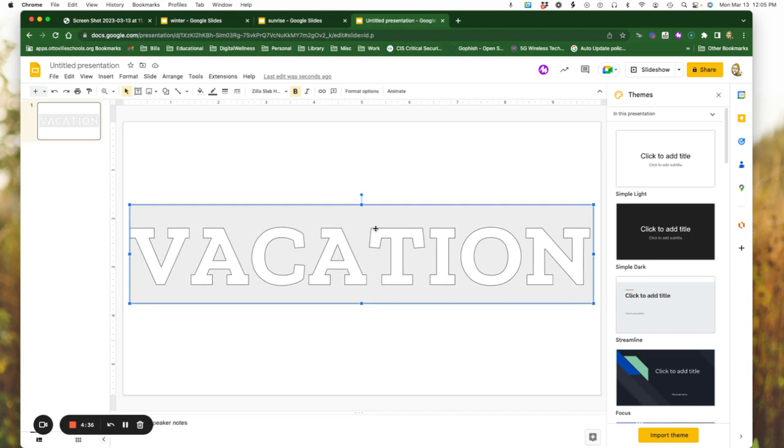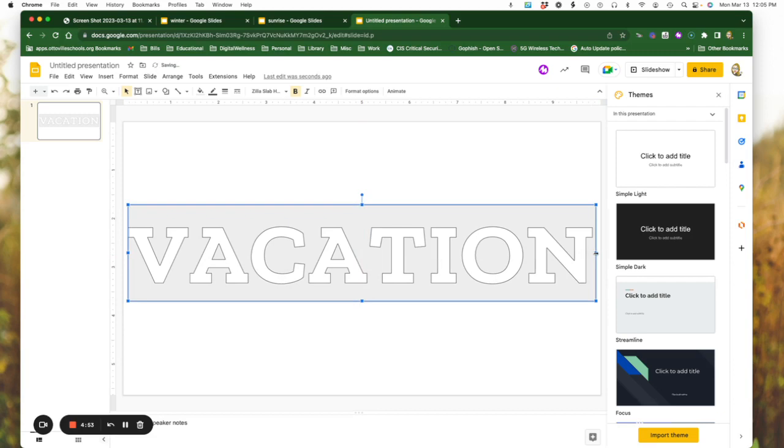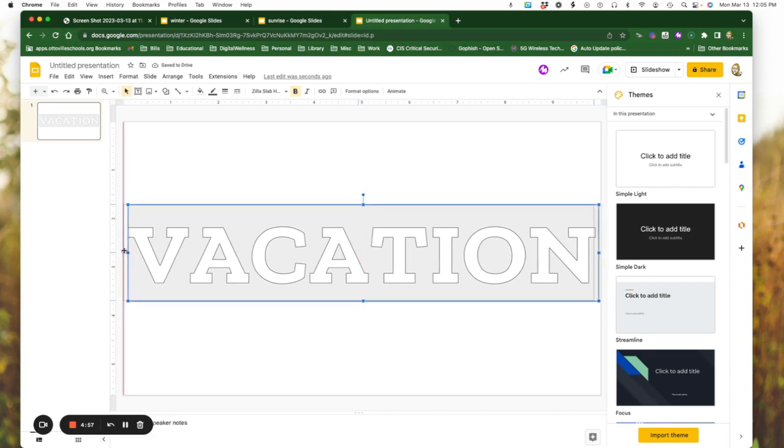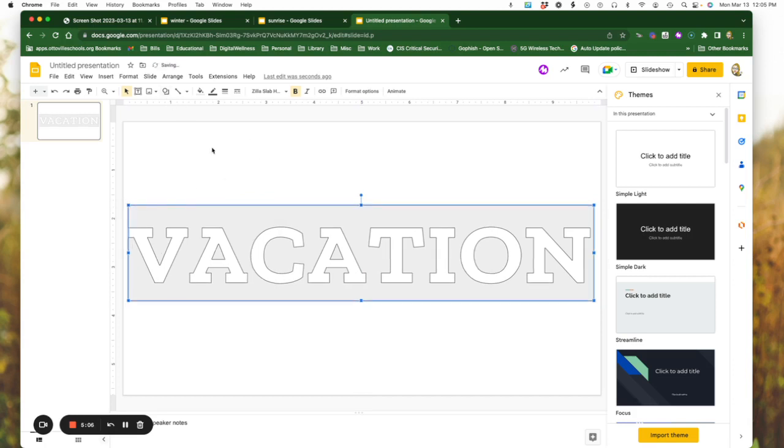Now that I have that in here with my word, I can go out and find an image. I'm going to click one more time here. If you notice, I kind of cut off my B there a little bit, so I'm going to want to make sure that I got that all in there. Make it as big as I possibly can. Okay, so I have my word vacation in here now.